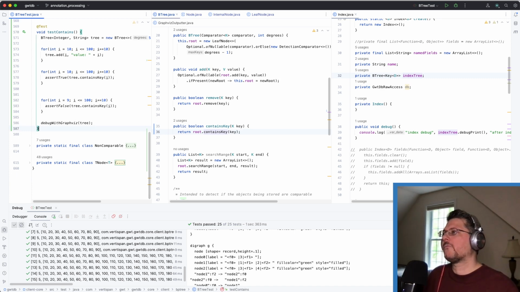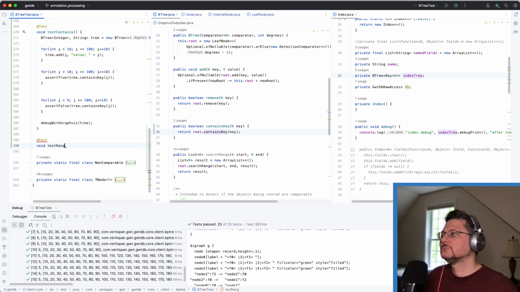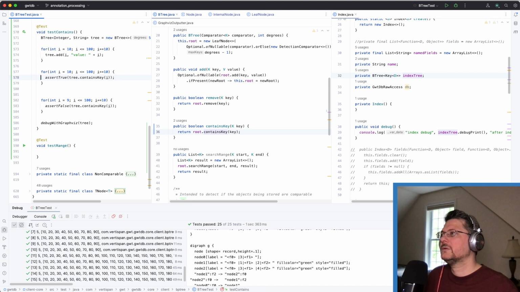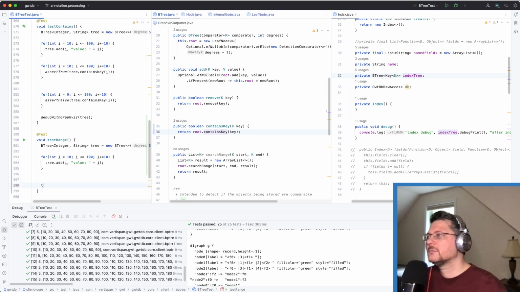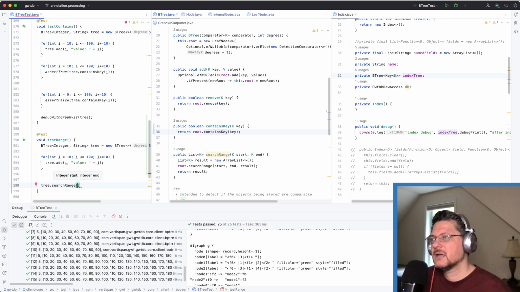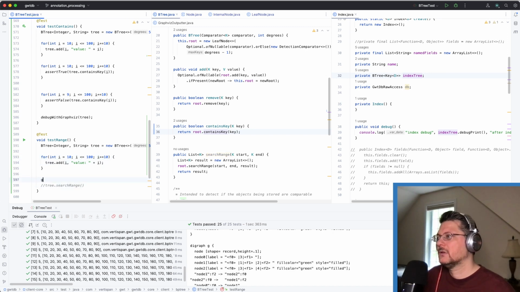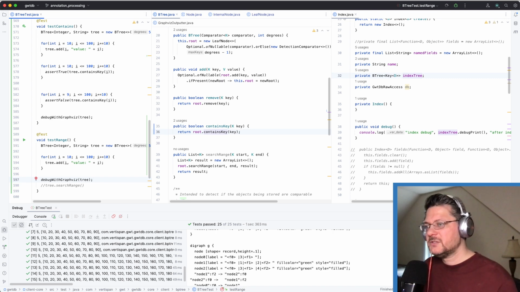All right, so now let's grab a range. So I'm going to copy this stuff, and let's grab a range, tree search range. And this is the start and end. So let's look at all of the, because we're adding 10 through 100. Graphviz tree. Let's just run this one test instead of running the entire suite. This will make it a little bit easier.